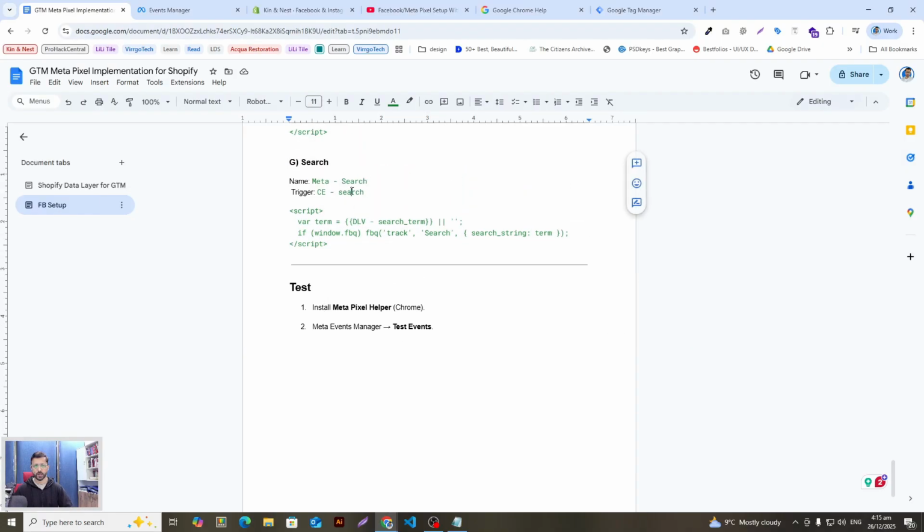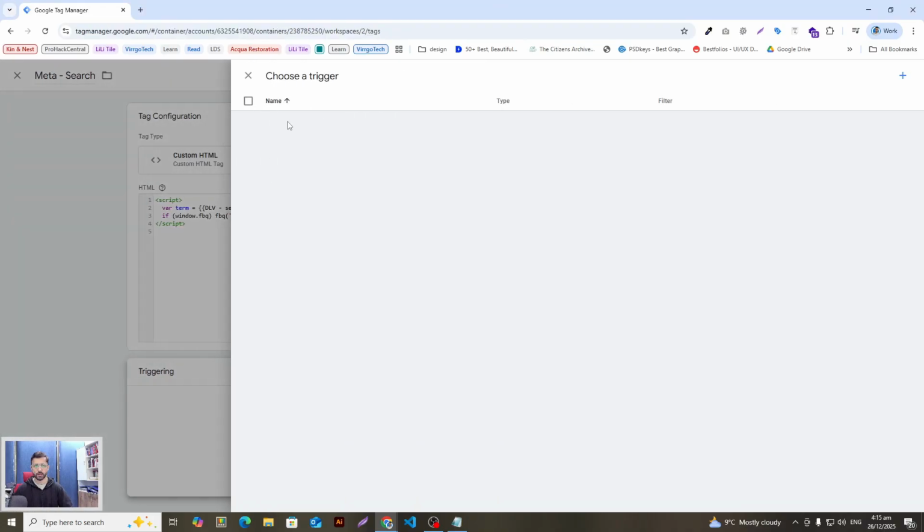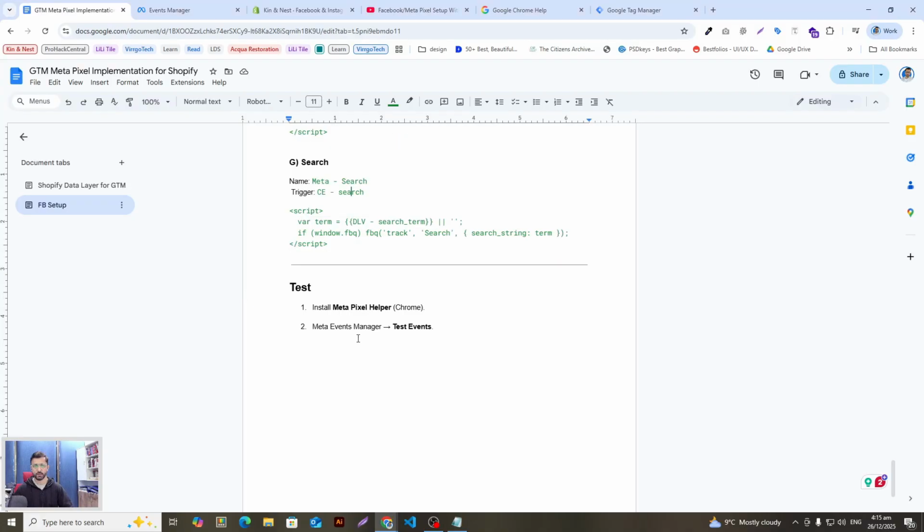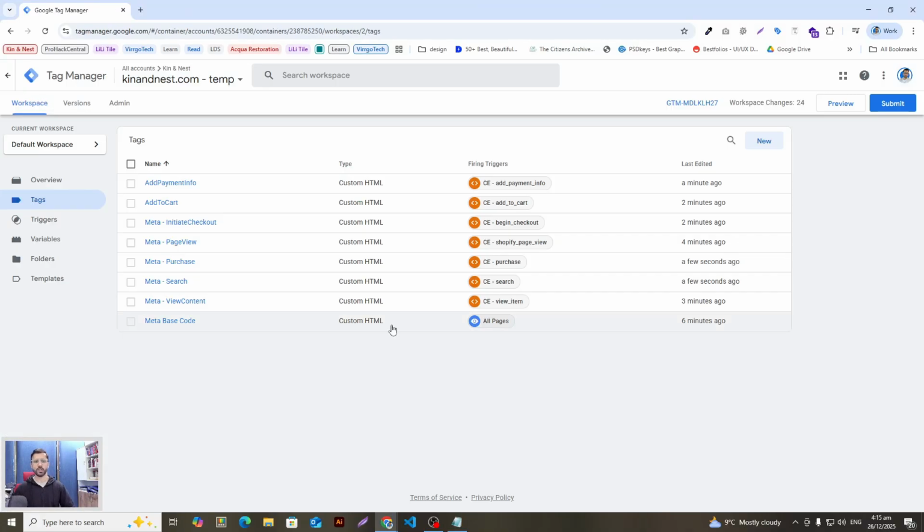Okay, so it's like C search. So C search, save. This is pretty much it. We are done with all the steps necessary to implement all these events, and now it's time for us to submit it and test it, right?